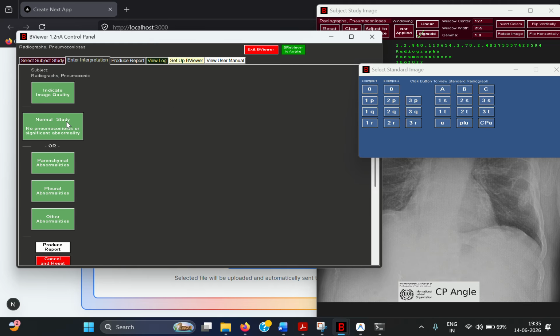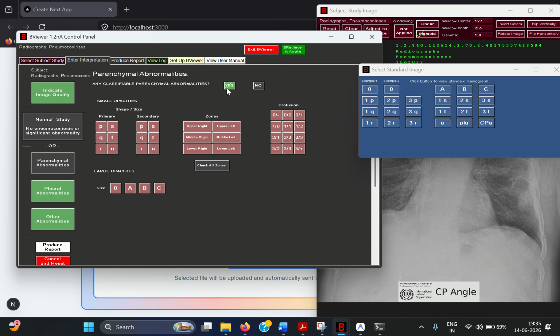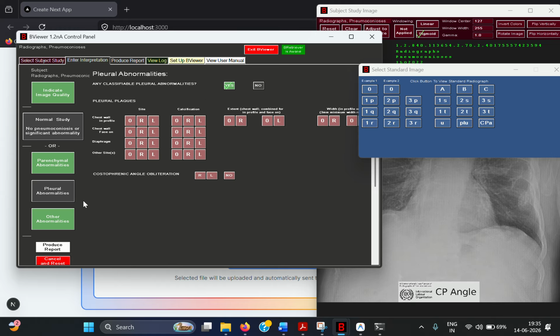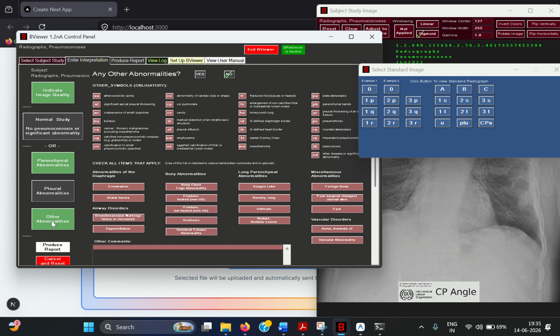Is it a normal study or not? If it is not a normal study, then I can select all those things. Here I'm just demonstrating, for demonstration purposes. Pleural abnormality, if it is yes, we can put in all these things. And if any other abnormalities are present, I can select them. I can also write my comment.